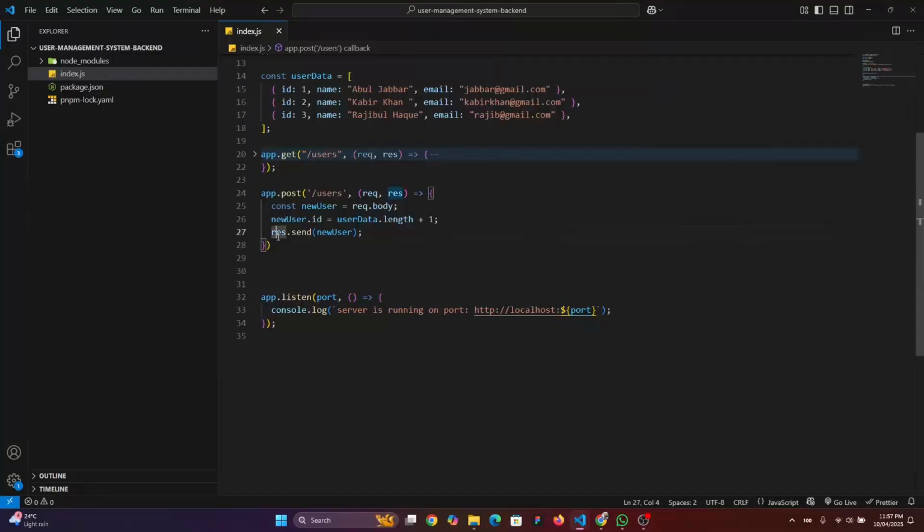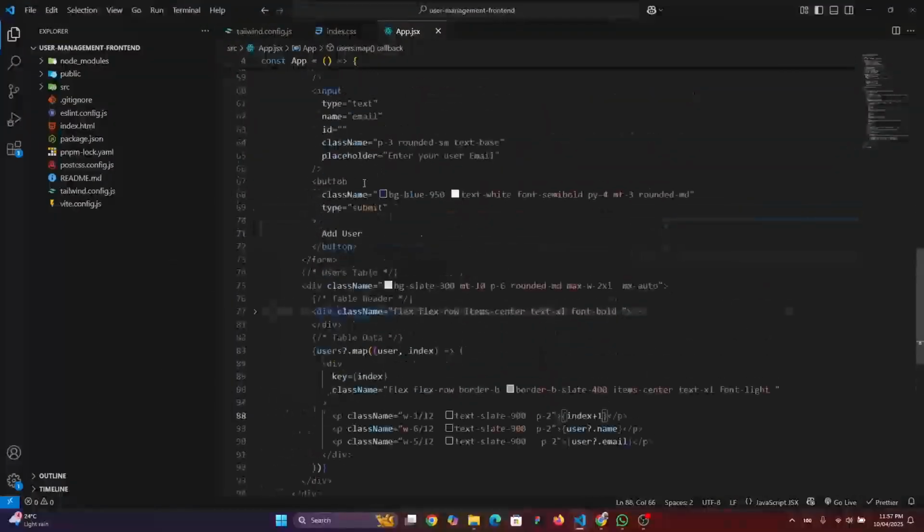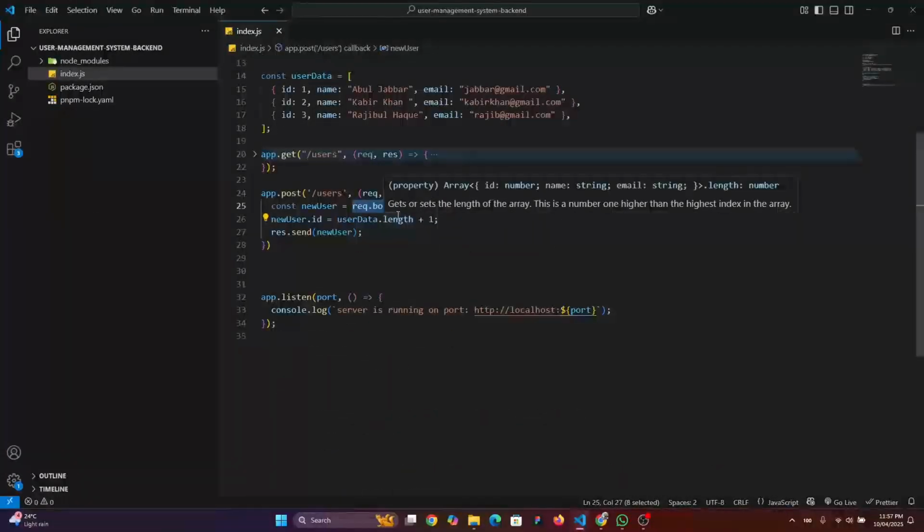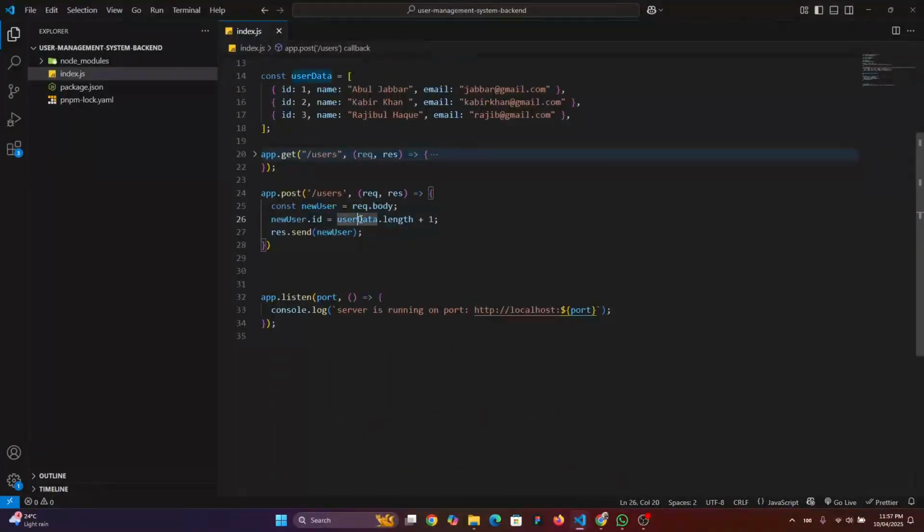When we send the request from frontend to backend, in the request we have the body. In the body, we have the data, the new user. So we receive it, and we need an ID. That's why we make it user data.length plus one. Then we response.send the new user. Our new user is sent to our front end.